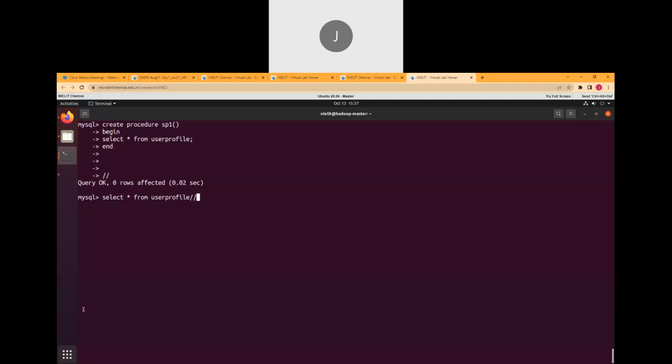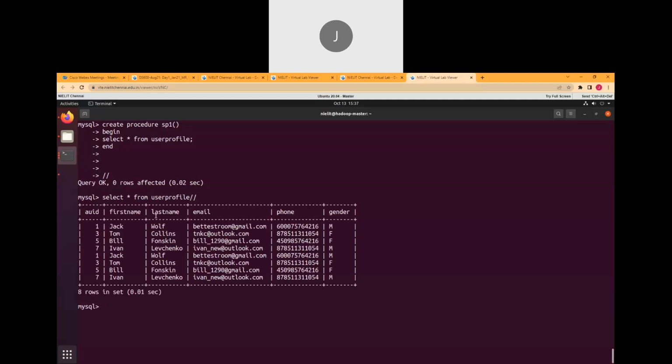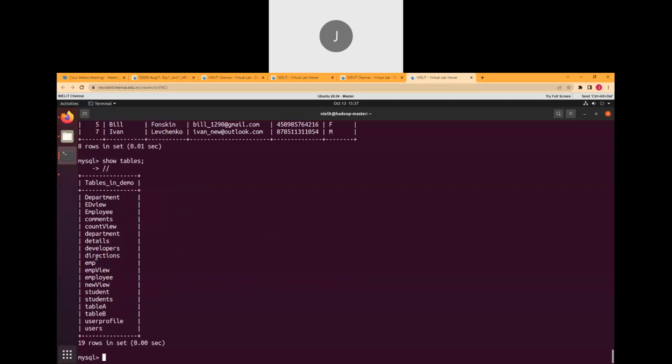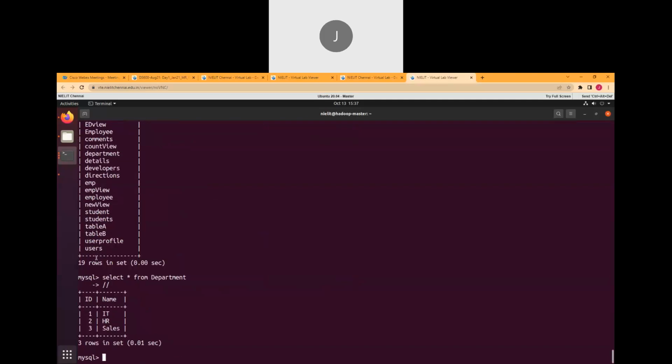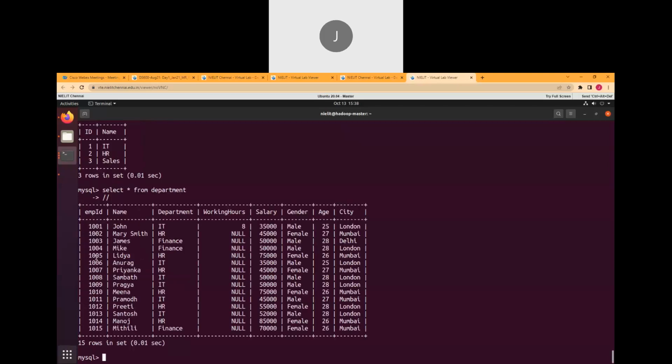I have set the delimiter as slash slash, so I have to give slash slash. It is having all these things. Something else we will take, the department table. Select star from department. Delimiter is slash slash. Here that salary column is there. I am taking this table to find the maximum salary. For the department table, I will write an in and out procedure.